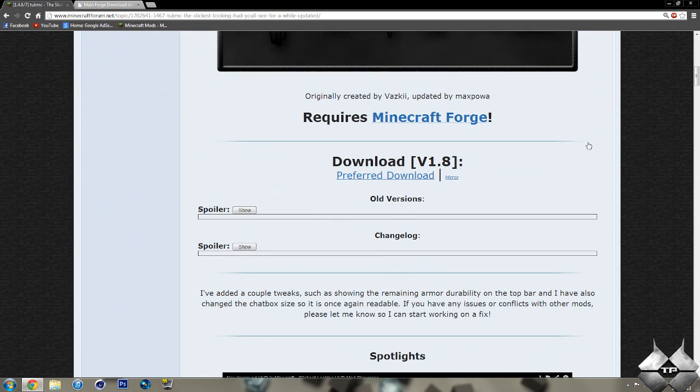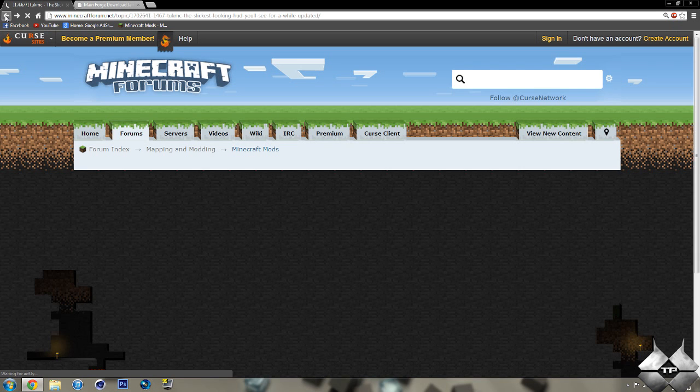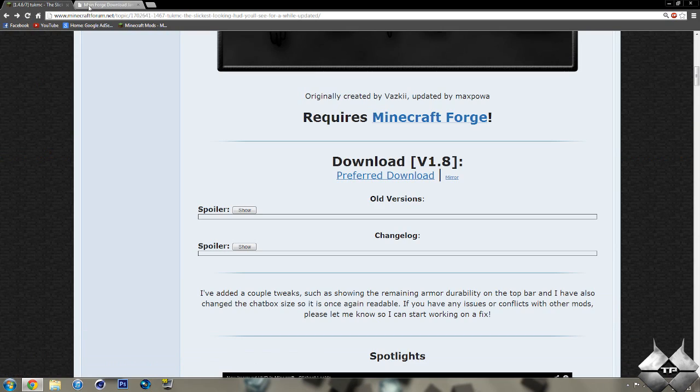But we want to go ahead and just scroll down till we see the download. Click on preferred download. And it'll take us to an AdFly that'll say please wait 5 seconds up in the top right hand corner. After that 5 seconds is up, a yellow button saying skip ad will appear. Once you click on skip ad, it will automatically download the mod. So that is how to download the TukMC mod.